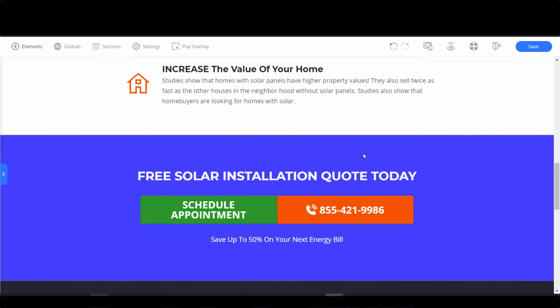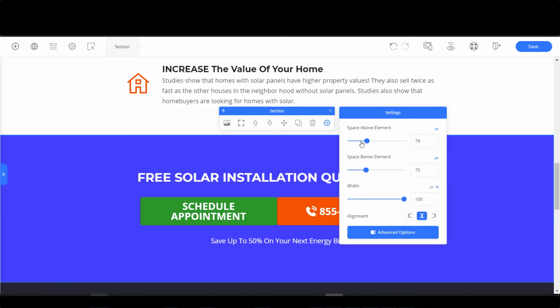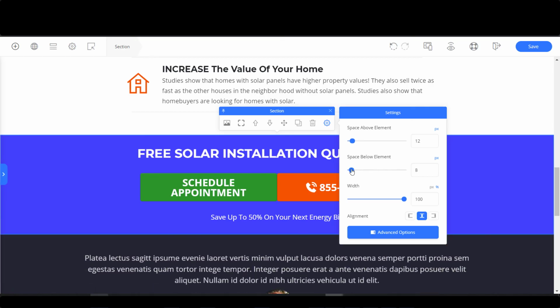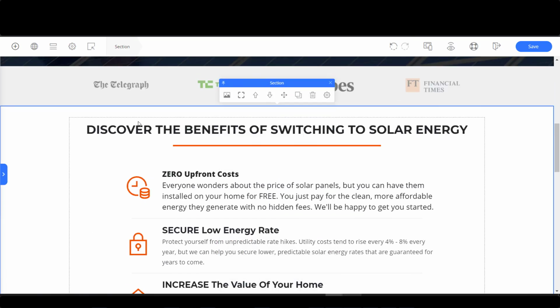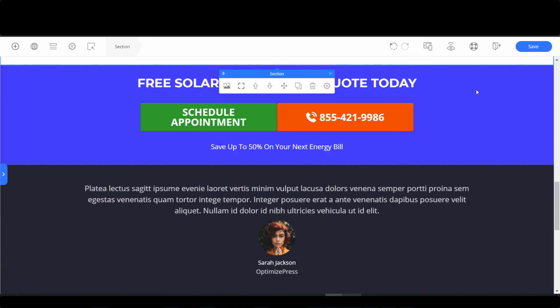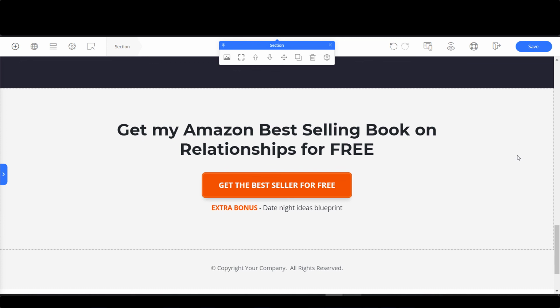So let's go back to this section right here. We'll shrink the margins just a bit. There we go. And there we go. So we'll set that to 10 and set this to 10. So next, we're going to duplicate this section right here and move it right below this call functionality section. And then we're going to go ahead and delete some of these sections as well below.